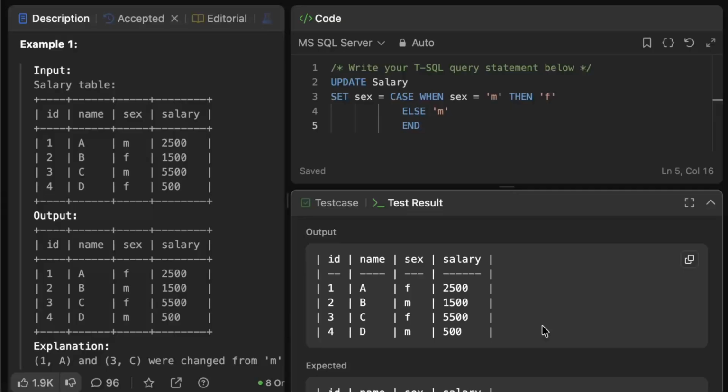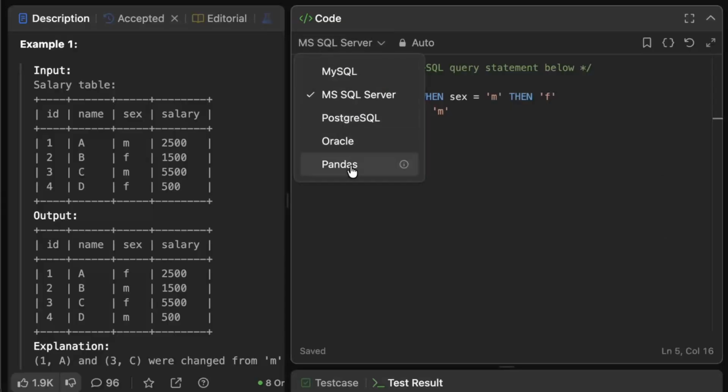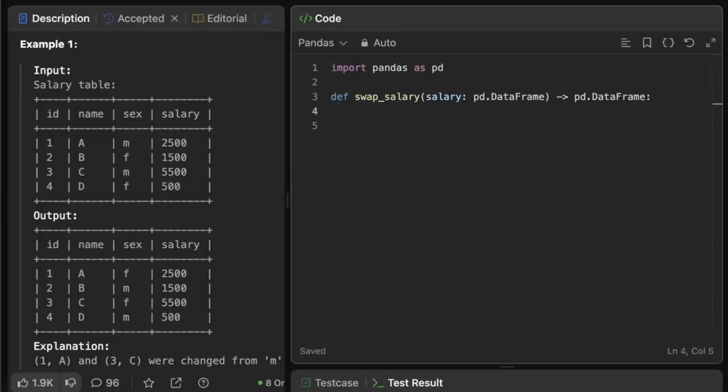Let's move on to Pandas. In Pandas, we will use the map function. We need to access the column sex and we map the values. We want M to become F and F to become M. And we are ready to return the result.